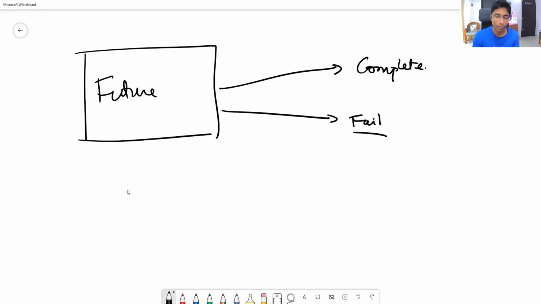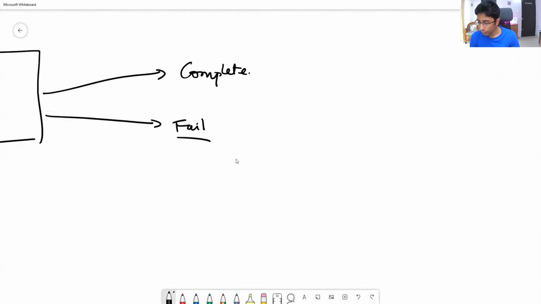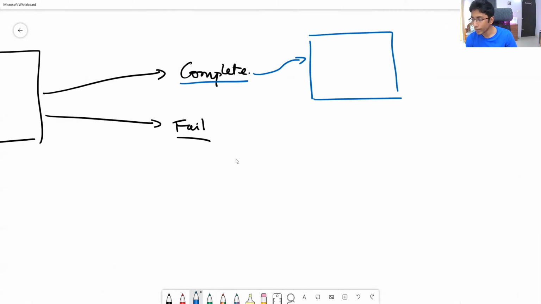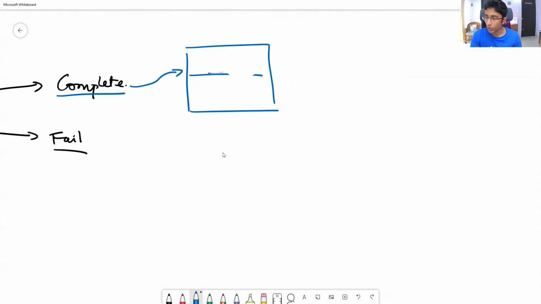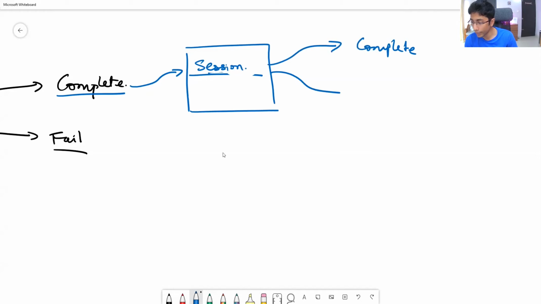There might be a timeout, there might be an error while running the task. You might get an exception from the database. The object can fail, in which case there are 2 possible paths of execution. If there is a successful completion, then run this code. So if you get the profile, then ask for a session. Now this is also a future, right? Because you're going to be asking the session service for some information. So this is being backed by a future which says complete, or you might actually end up failing.